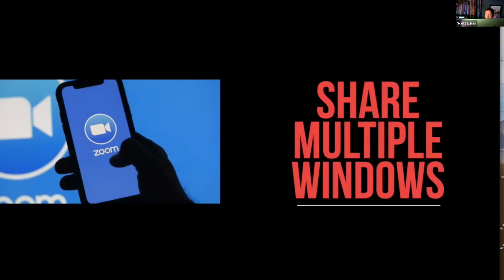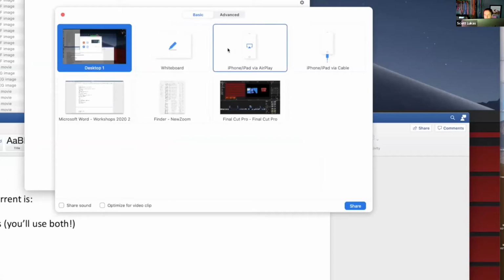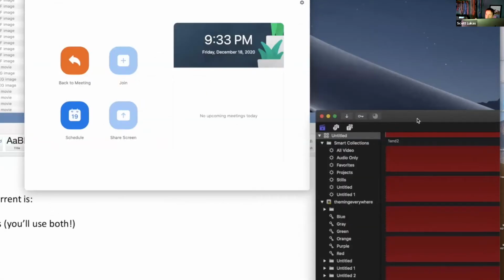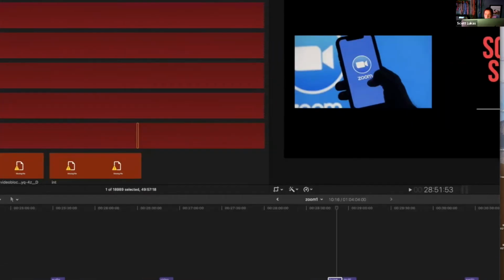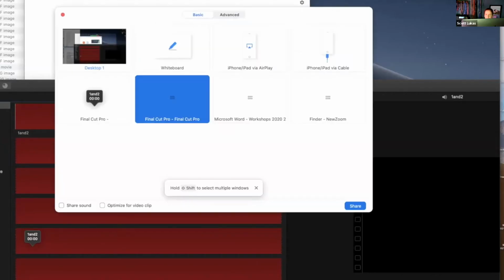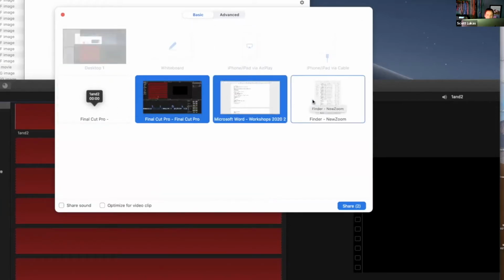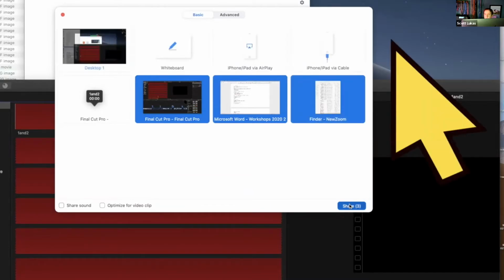Now, this is also pretty cool, a new feature here with the new versions of Zoom. You can share multiple windows. So in the past, you could share one window at a time. So if I wanted to have Microsoft Word showing, then I'd have to click on that. Then if I wanted to switch to Final Cut Pro, I'd have to then click on Final Cut Pro. So now I can hold the Shift key, and then it allows me to share multiple windows at the same time. And you'll see in a second why this is beneficial, just with, again, a little bit more privacy for you as a host. So again, I hold the Shift to select multiple windows.